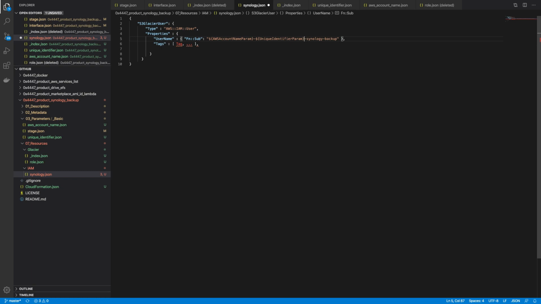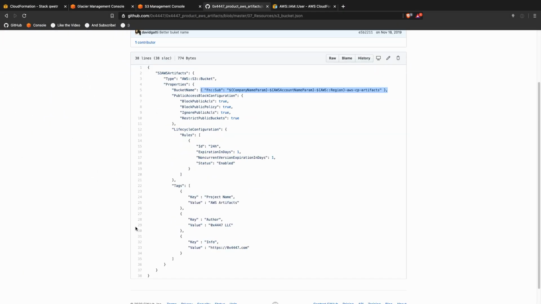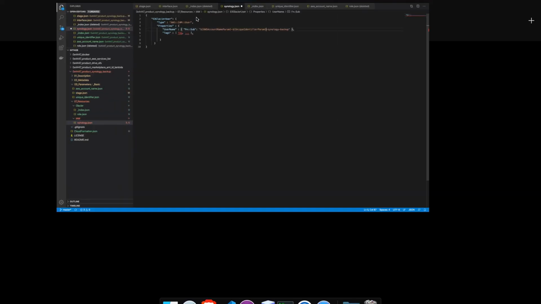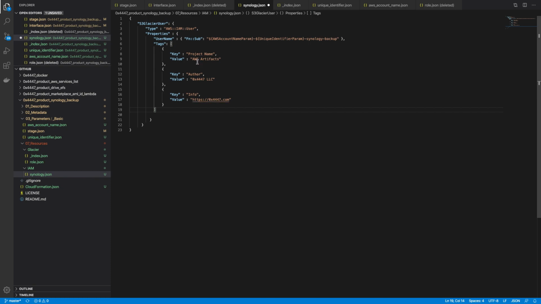Makes sense. By the way, let's make some tags because tags are fun. They're easy. We can do them. There you go. I can even copy this. And we're done. The project name is Synology Backup. Yeah, makes sense.